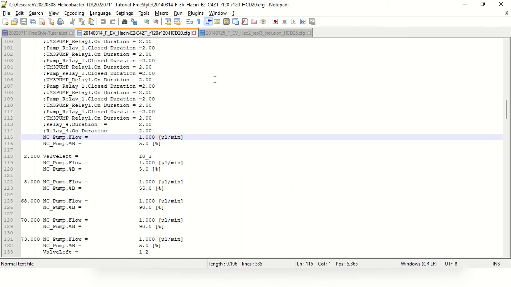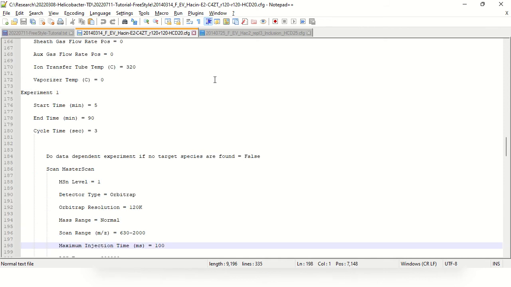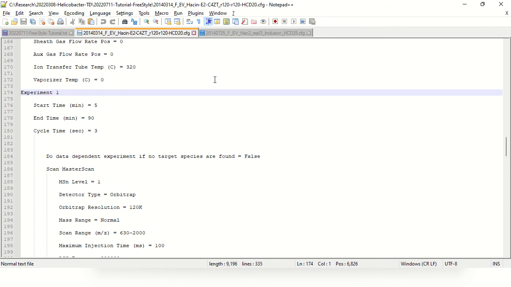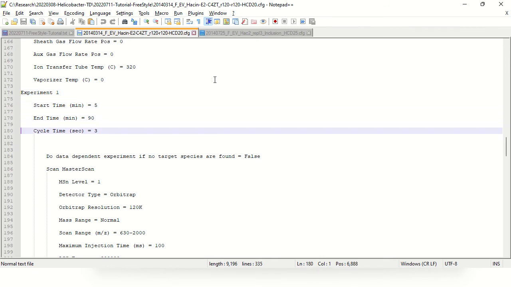You can see that how the pump was configured, how the reverse phase shows up, all appears in here. Method duration: this is a 90-minute experiment. We have the spray voltage. We didn't actually use negative ion mode, so that one doesn't really come into play. And we see that we have these definitions of experiments. We have the start time. This runs from minute 5 to minute 90. It has a cycle time of approximately 3 seconds.